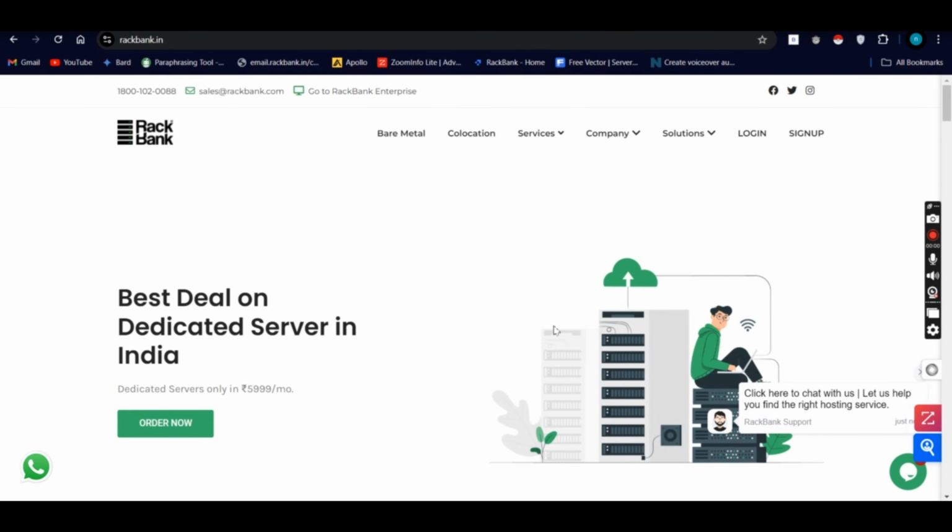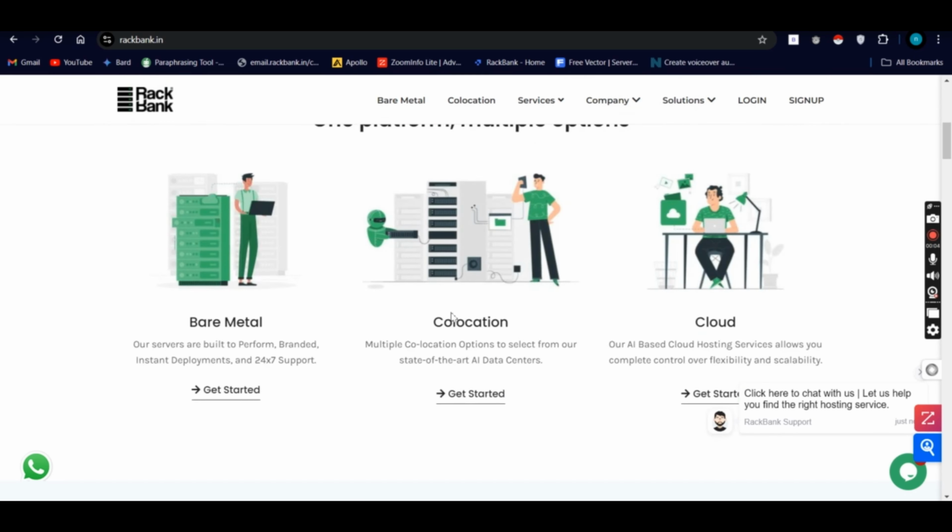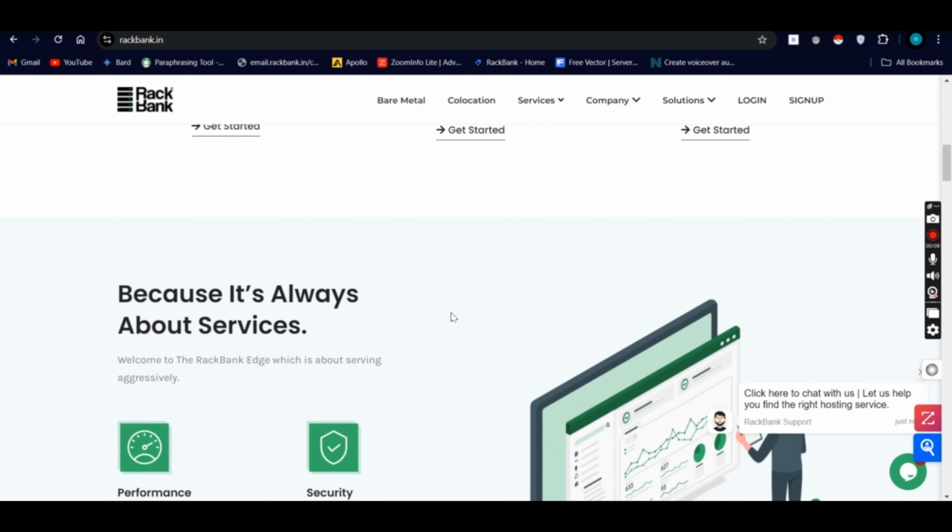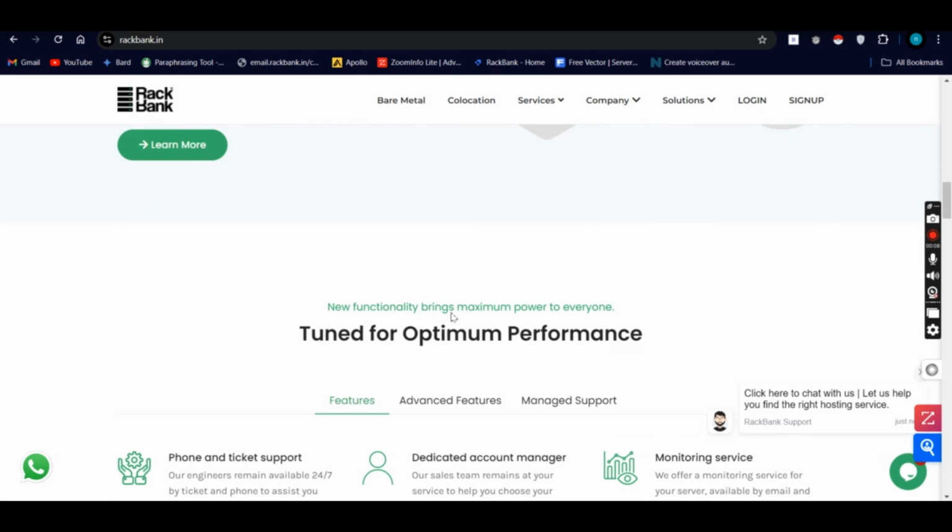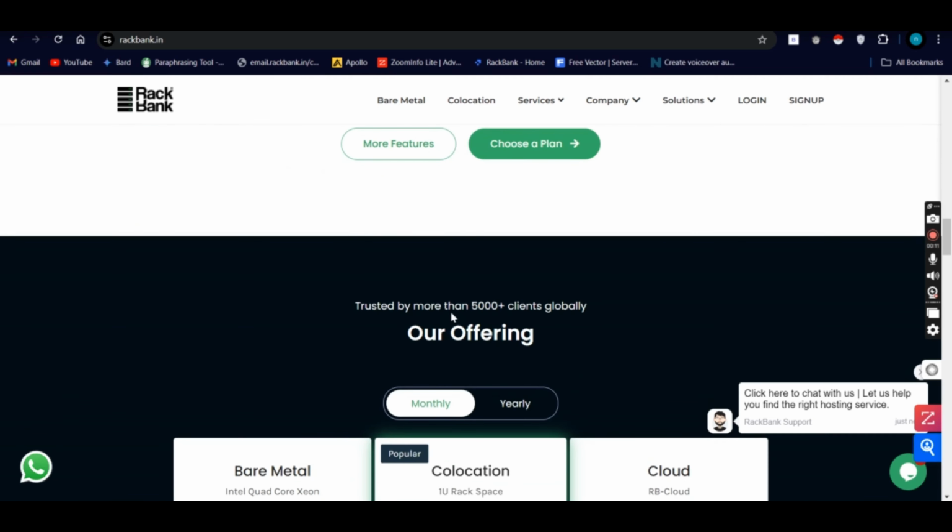In conclusion, the right control panel can significantly enhance your website hosting experience. By understanding the features and the benefits of different options, you can make an informed decision and keep your website running smoothly.